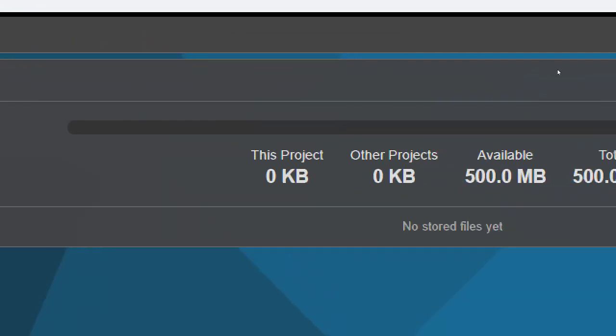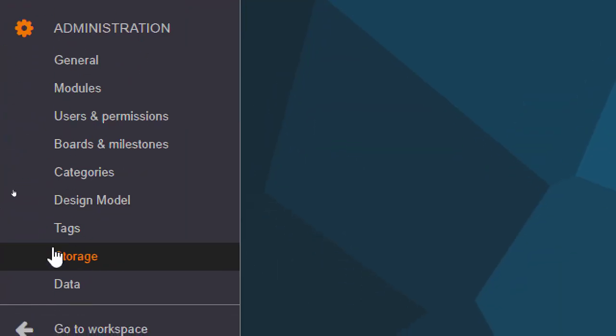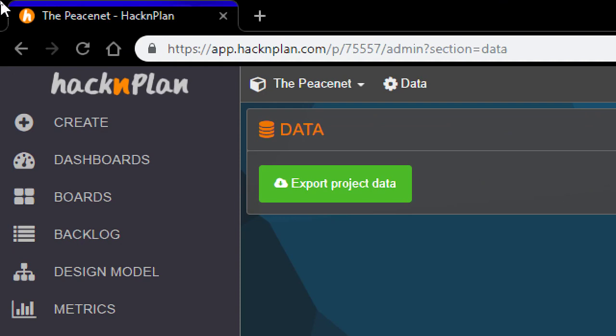It tells you how much space you're using up and how much space you have left. And they're pretty generous. They give you half a gig on the free plan, which is not that bad. And data allows you to export the entire project. Surprised that's not a pro feature.